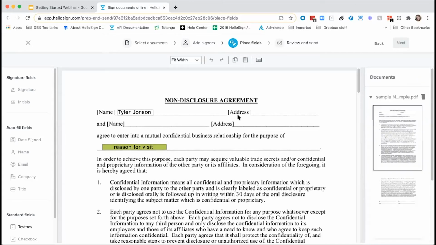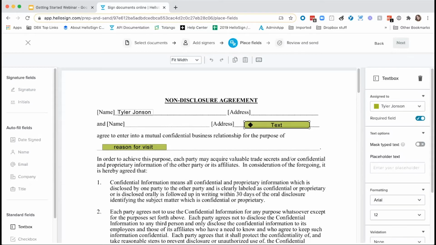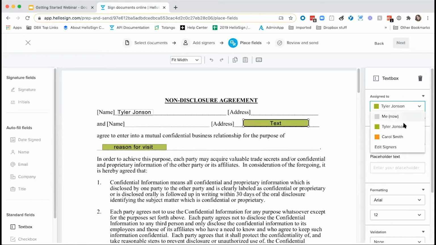Now, when you're placing down another field, if I wanted to go ahead and place another field, I don't actually have to go back and select my text box again. You can see that the system remembered that I had already selected a text box, remembers the size, and remembers who it was last assigned to. So I could update this to Carol if I wanted to.